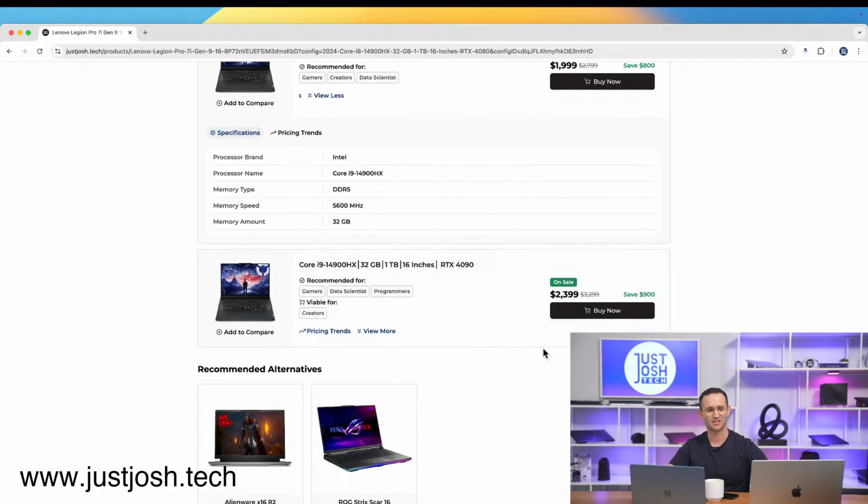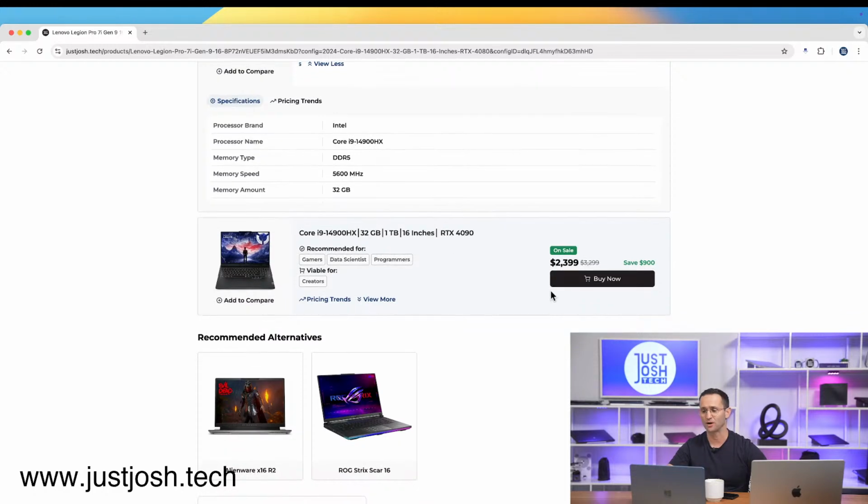It's on sale for $900 off, like $2,400. I think it's going to get you there for machine learning and AI better than the Mac would be, and it's going to be $1,000 cheaper, more than $1,000. So I'd go for that one. I think CUDA is just going to carry it for the win, honestly.